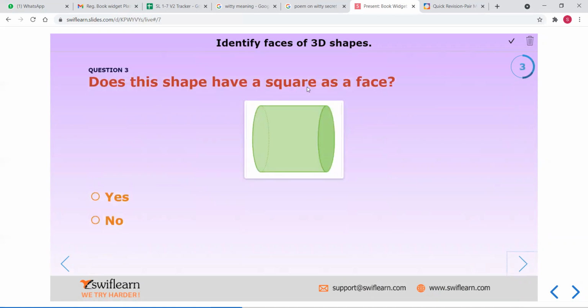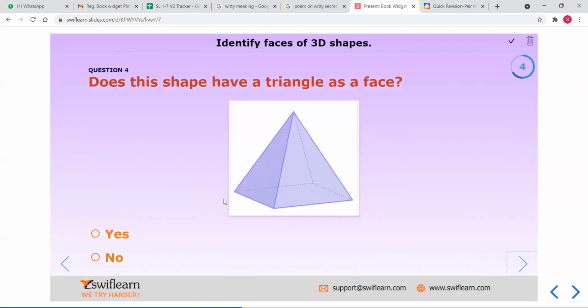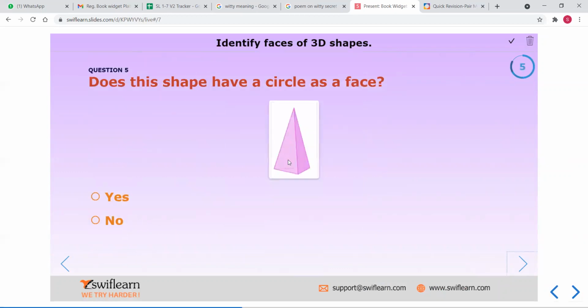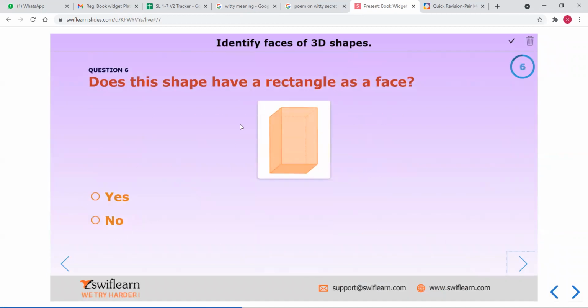Move on to the next question. Does this shape have a square as a face? It's yes or no. It's no. So correct. Now, does the shape have a triangle as a face? Yes, it has a triangle as a face. Now, does the shape have a circle as a face? If you say yes, it is wrong, because the color of the option does not change. No is the correct option because the color of the option changes and a right mark appears on the screen. Does this shape have a rectangle as a face? Yes.